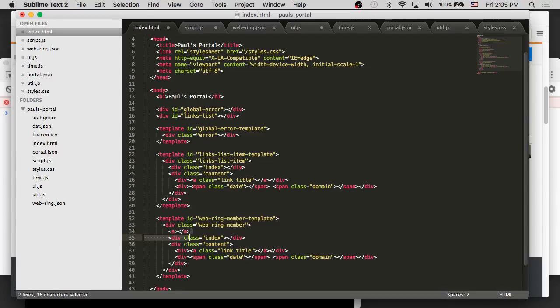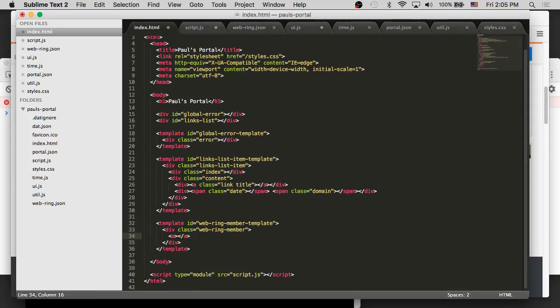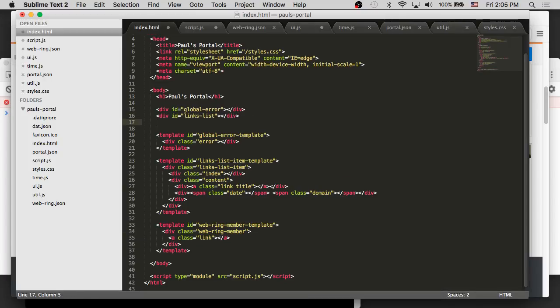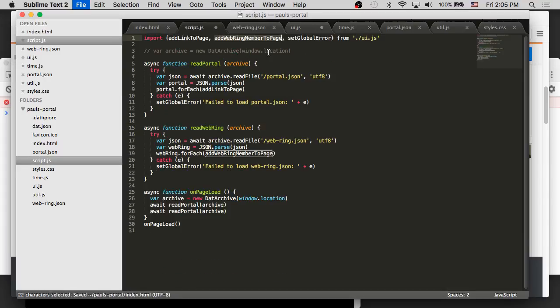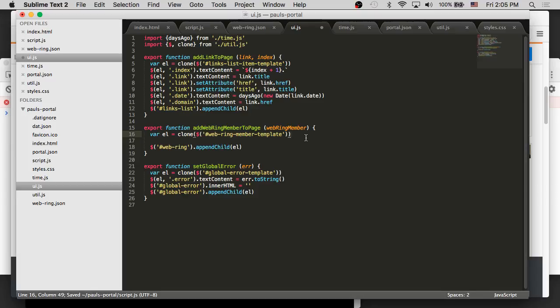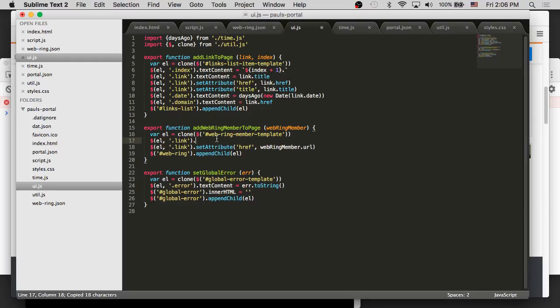And yeah, I think we just need an anchor. We'll give it a class. And the div ID is web ring. That's where we'll add them to. And then save here, and then in the UI, we just need to set attribute href to web ring member.url, and the text content of the link needs to be set to their name.